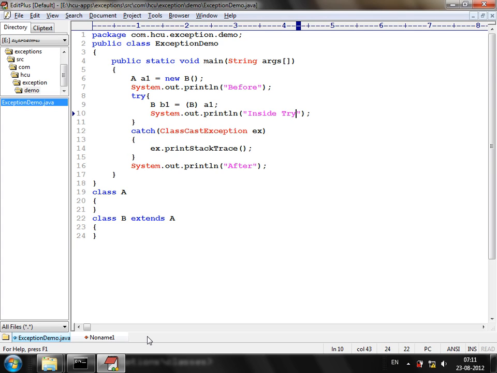Now, if there is no exception, is the catch block executed? No, the catch block will be executed only if there is an exception and the catch is able to handle that exception. If there is no exception, then all the statements in the try block will be executed.